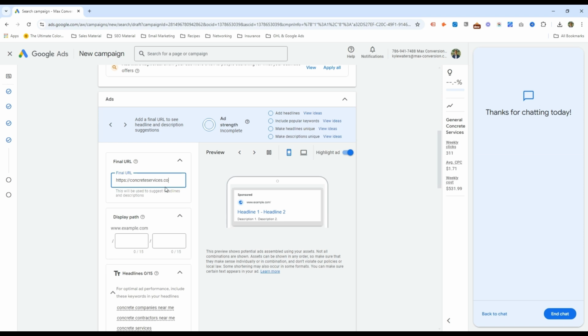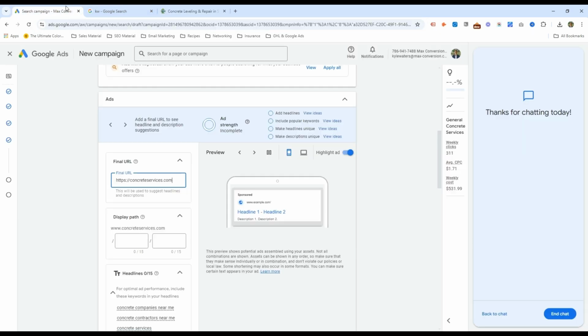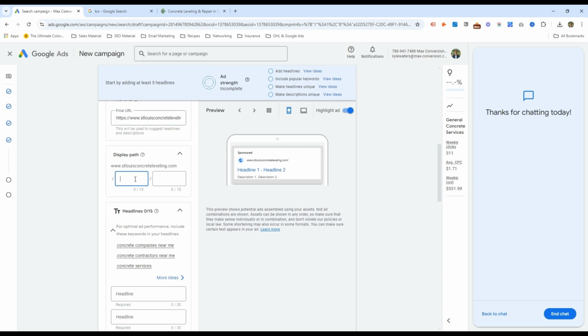So for this example, we're going to do a concrete leveling company, guys, but it's going to be the example of a concrete company, and we're not going to be targeting leveling at all. This is just so that our ads don't get disapproved. So don't get hung up on the final URL here. We're just going to run it to that.